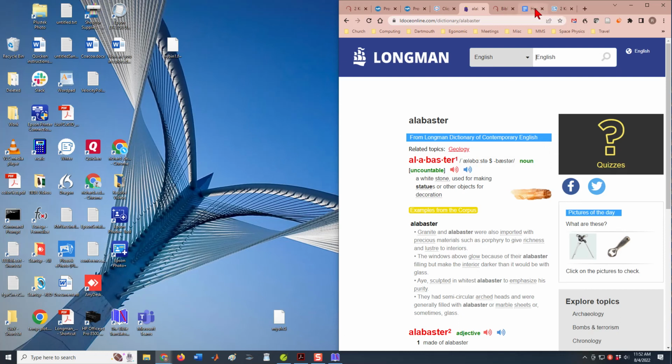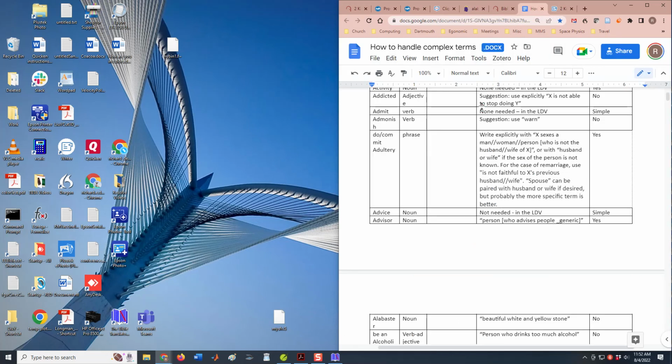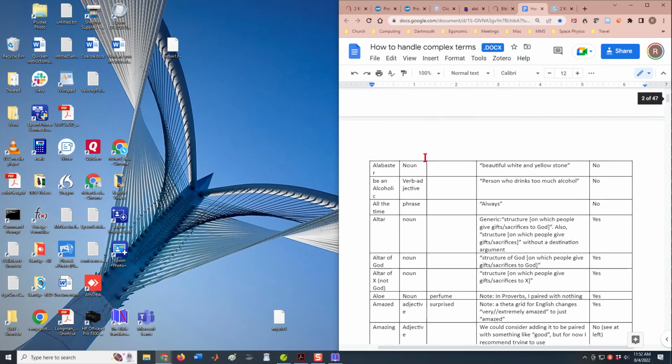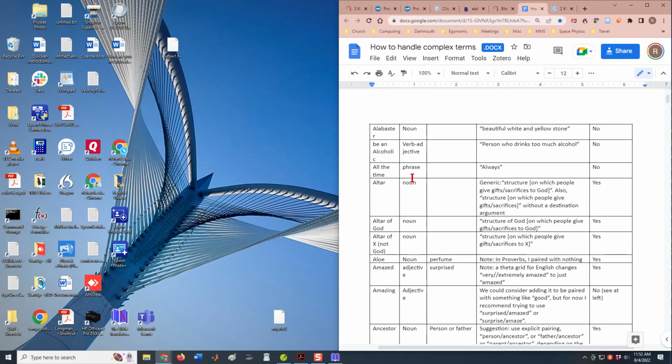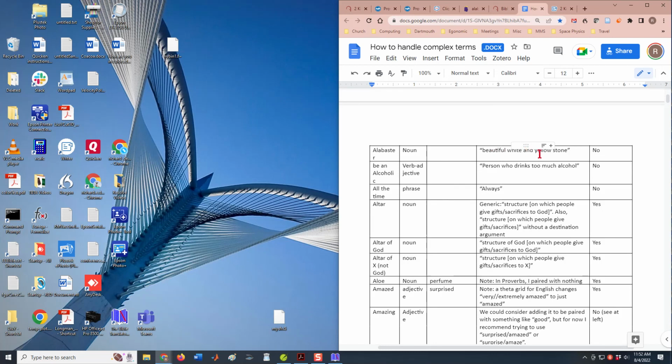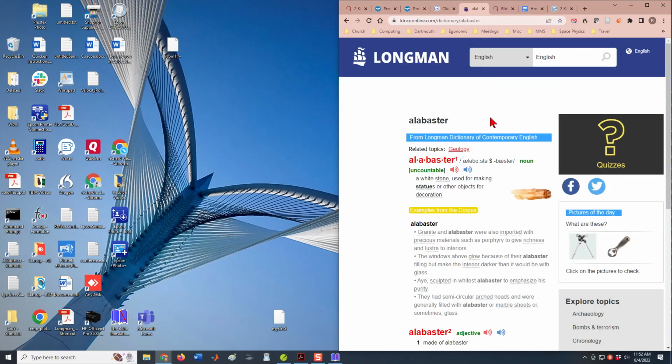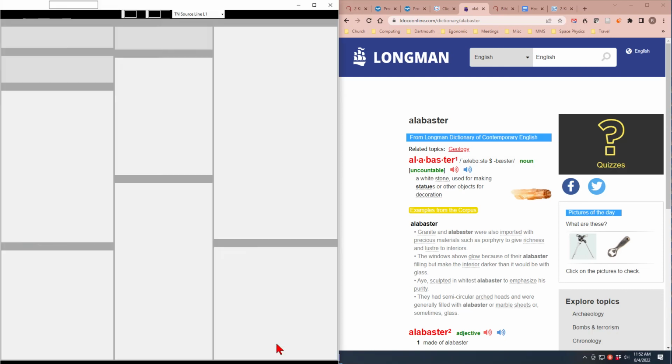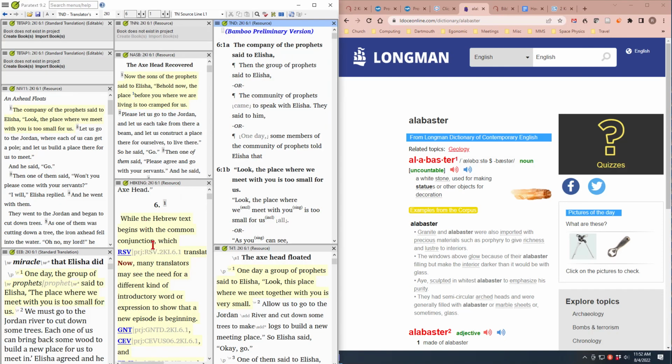Let's see how we've written that in our how-to document. Alabaster, a beautiful white and yellow stone. So that's how we decided to express it. And that might have been partly based on this, a white stone. And I might have looked in the handbook. So remember that we had this, the handbook. Wherever a verse has alabaster, it might tell us what alabaster is at that point.